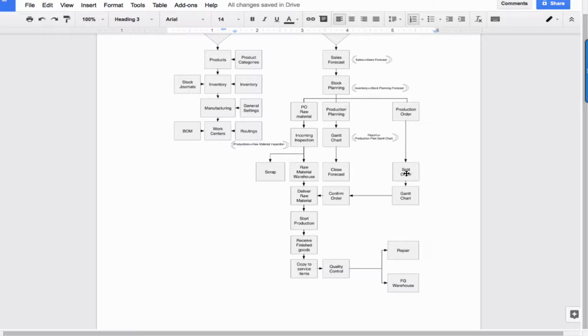And once you are satisfied with the planning, you confirm all the orders, and from the orders you will be able to request delivery of raw material to the different workstations on your production line. So that is actually the manufacturing resource planning, which we are going to cover in this video.